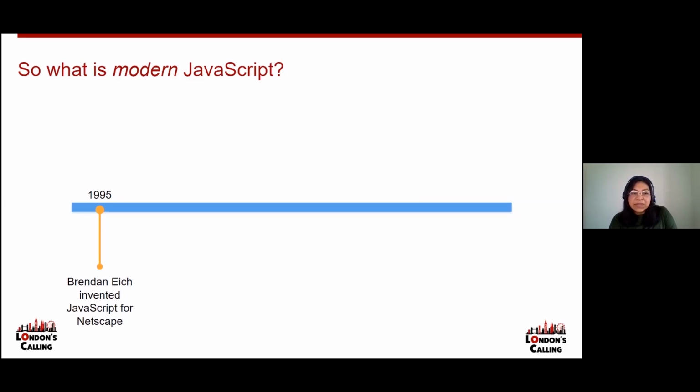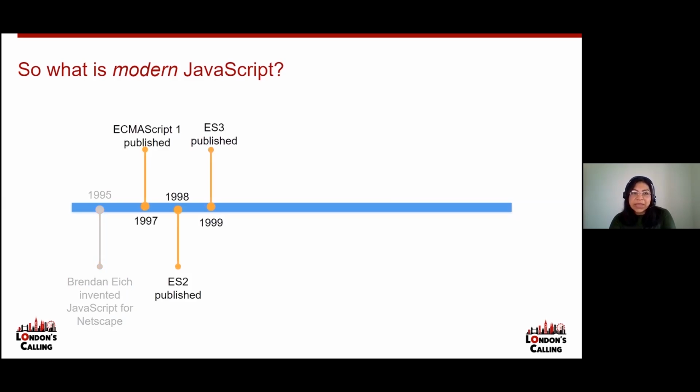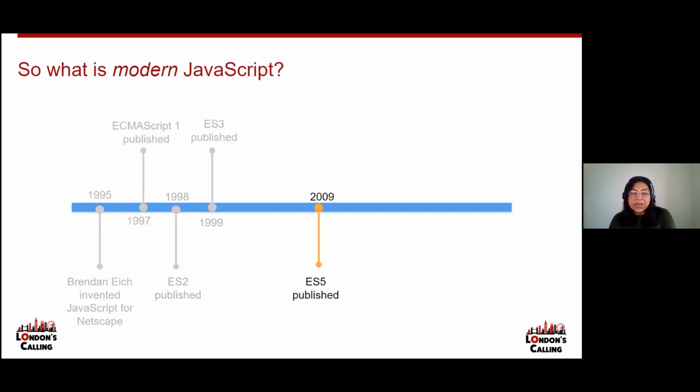And after that, Netscape had the idea of submitting a standard so that any vendor can use it to implement their own specifications, or their own JavaScript, their own languages, sorry. So in '97, the first version of the standard that is called ECMAScript was published. And after that, some minor additions were added in the following years. Then nothing happened in 10 years until 2009, where the version 5 was published.